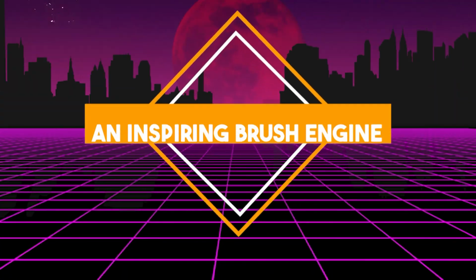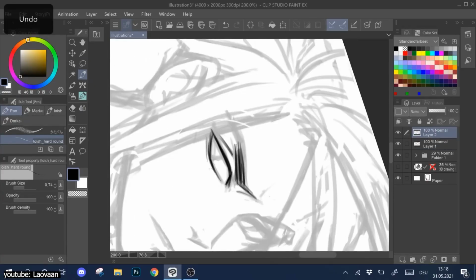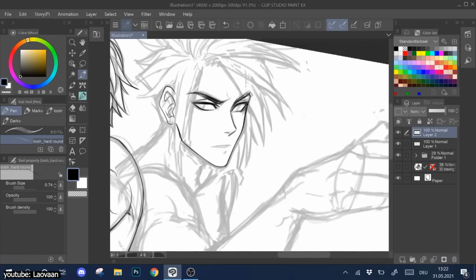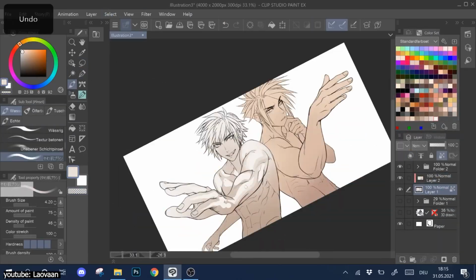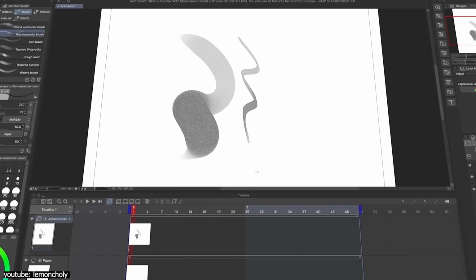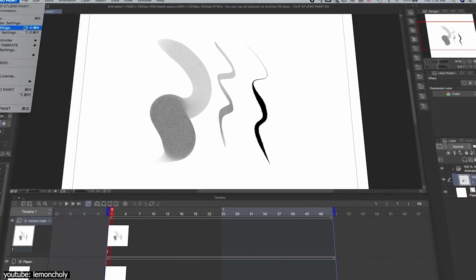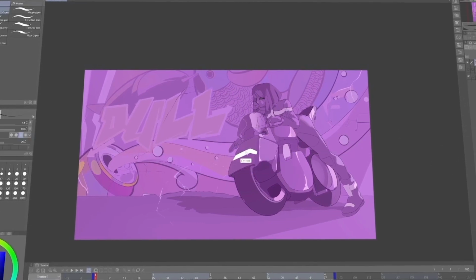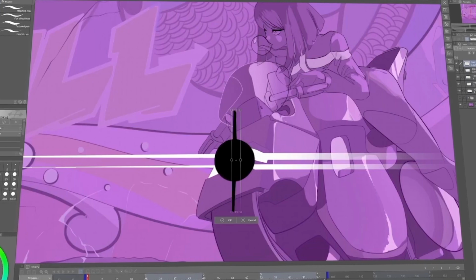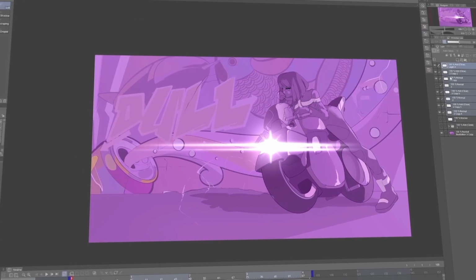An inspiring brush engine. You might be wondering why we include brushes as part of the important features for animation in CSP. Well, having a well-rounded roster of brushes allows you to be intentional in your artistic direction of the animation you're making. When your animation has a distinct style and feel, it would be a lot more memorable and impactful. Wait, hold on a second. What does that have to do with brushes?